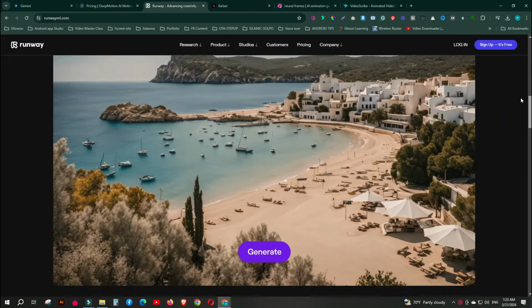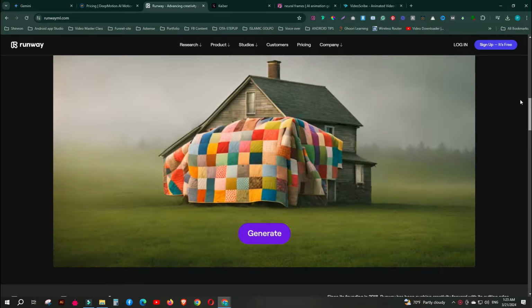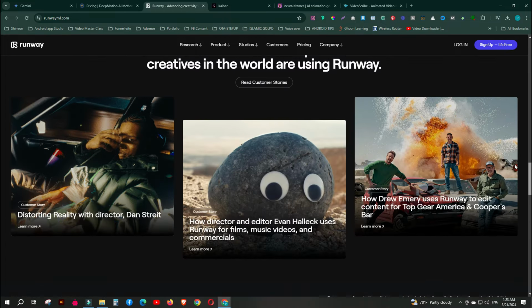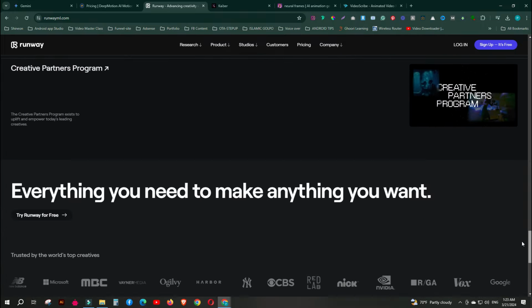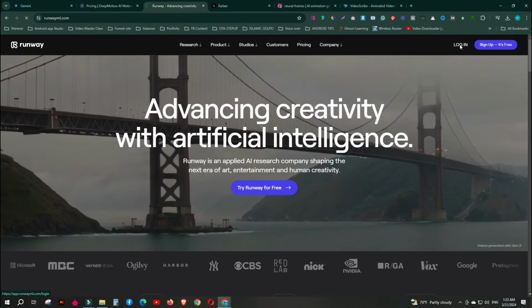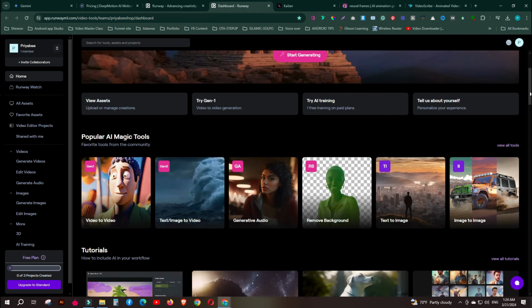Pros. First, AI powerhouse. Experiment with a wide range of AI tools for video editing, creating mind-blowing effects and artistic flourishes. Second, unleash your creativity. Runway ML is perfect for artists and anyone who wants to explore the cutting edge of AI-powered video creation.